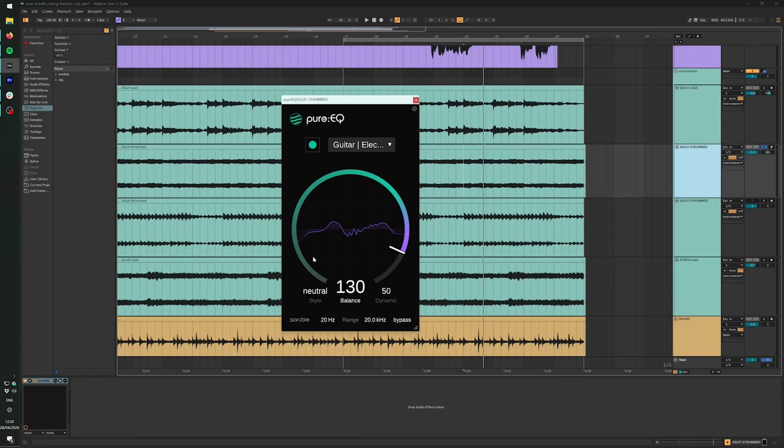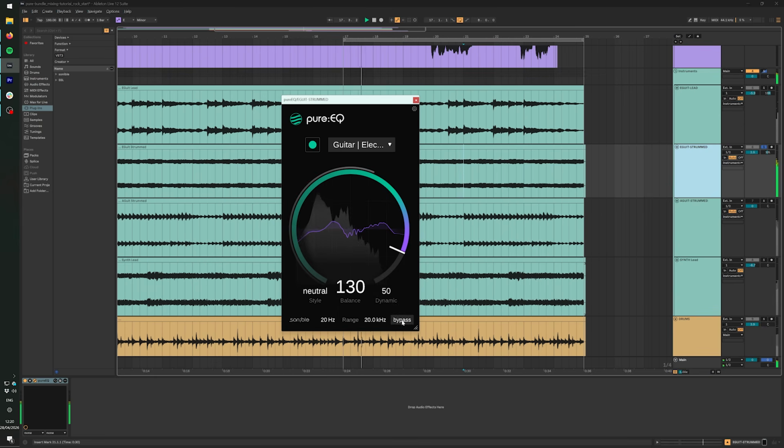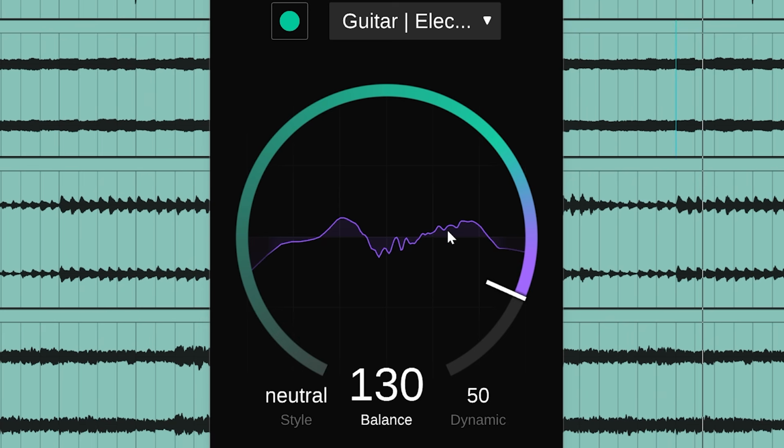Let me quickly run you through all of the other instances of Pure EQ I've got on this project. I've got this strummed electric guitar. So I've got a nice V shape in here, emphasizing the lows, emphasizing the highs, making it sound just crisp and less muddy. This is the strummed acoustic guitar.